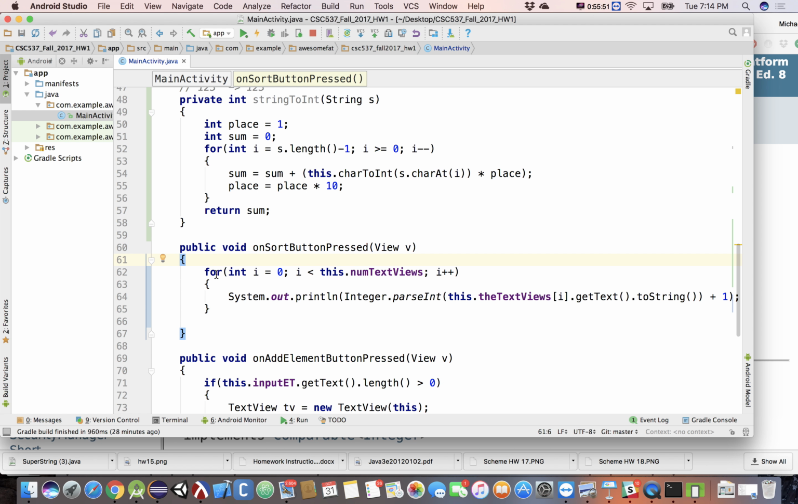So what we probably want to do is put the text views back into our scroll view in a certain order, correct? The first thing we want to put in there is the smallest value. The next thing is the next smallest value, and the next smallest value, and so on and so forth.